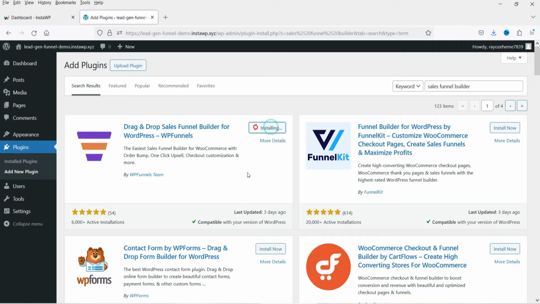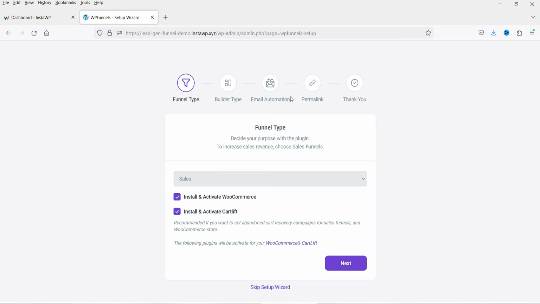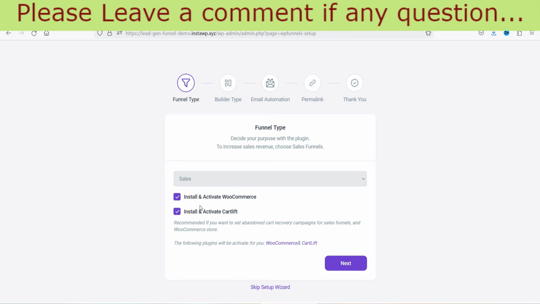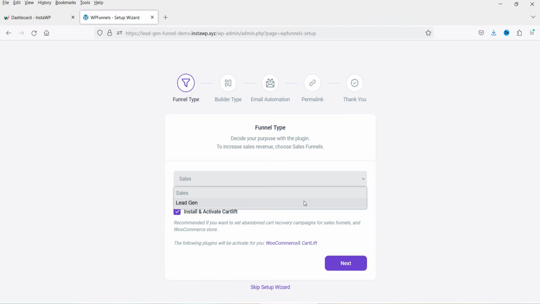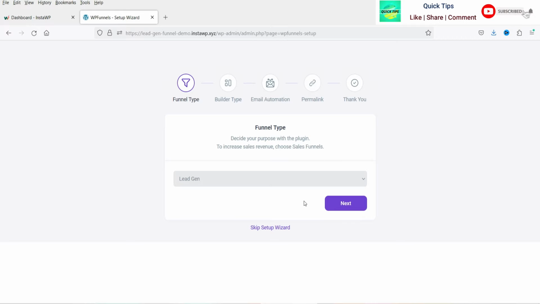So let's click on install now and click on activate. Now it will go through the setup wizard. Now if you want to create a sales funnel for the e-commerce website, if you want to sell products in the funnel, then you will need to install the WooCommerce plugin on your WordPress website. So this is a WooCommerce sales funnel builder. If you select sales, it is going to install the WooCommerce plugin and this another plugin. However, we are going to use the lead generation funnel in this example. So select lead generation and click next.